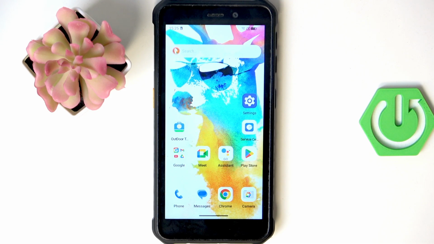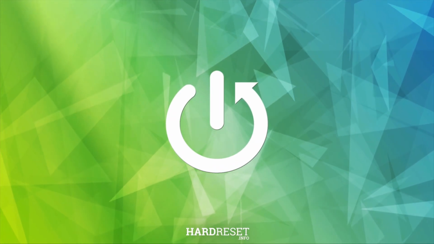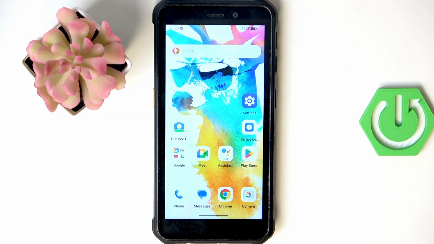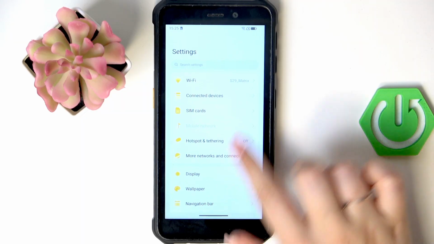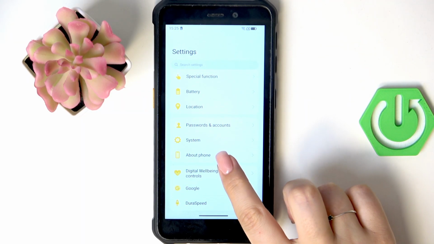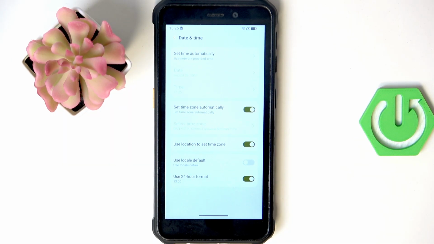Hi everyone, in front of me I've got ULEFONE Armor X12 and let me share with you how to change date and time on this device. So let's begin with opening the settings, and here we have to scroll down to the very bottom to find the system. Then let's tap on date and time.